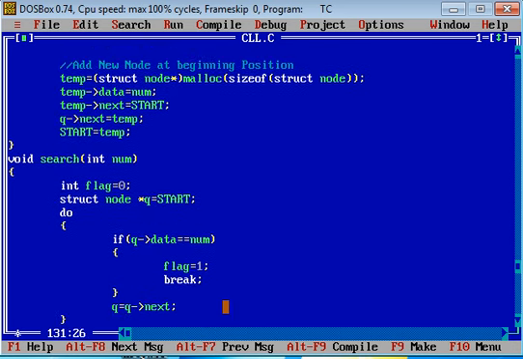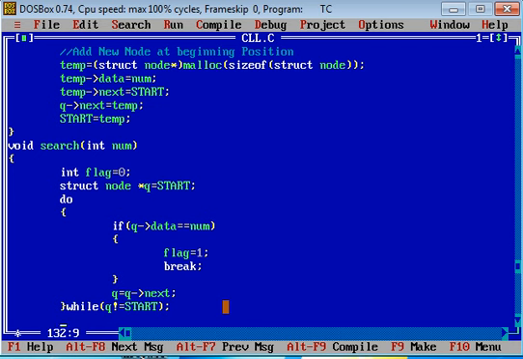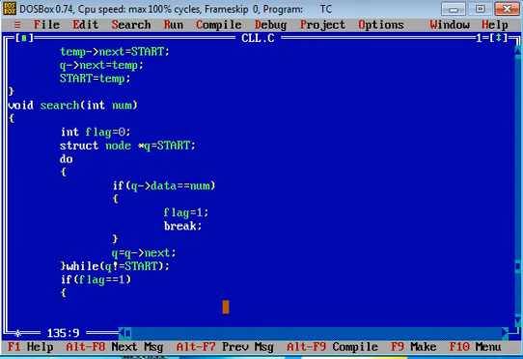Now you can check while q not equals to start. Okay, if flag equals to 1, now you can print the location for this element. Now printf %d and then loc.